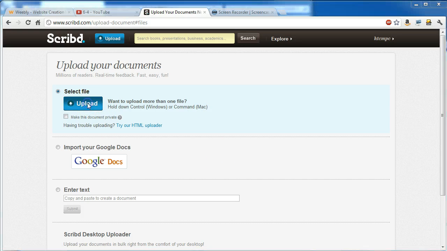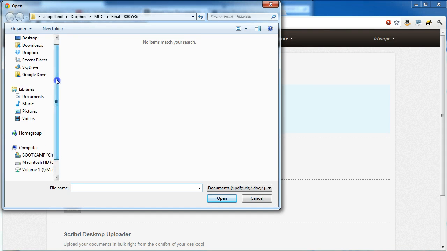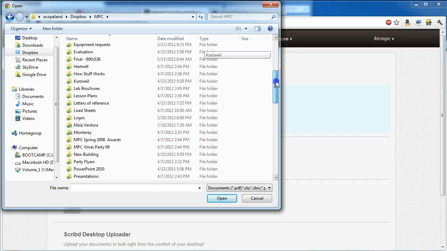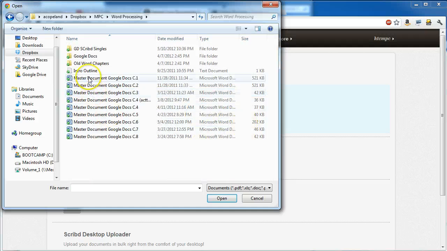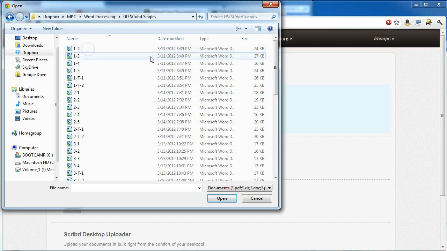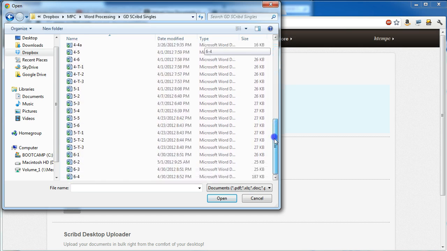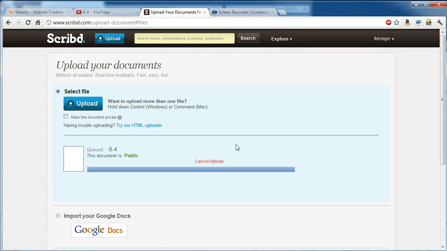I'm going to just use in this example, just select a file from my Dropbox, from my MPC account. My word processing. Okay. And what I've done is I've made a bunch of singles, which are single assignments. And in this case, it's for 6-4. It asks you if you understand terms and services, copyright, etc. You click OK. Alright, so I've got a 6-4.